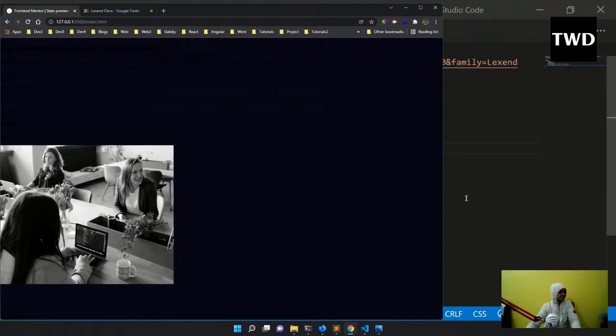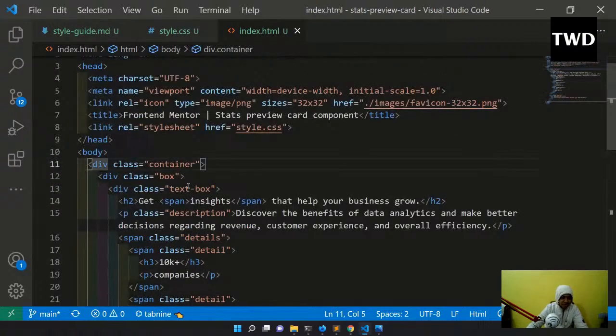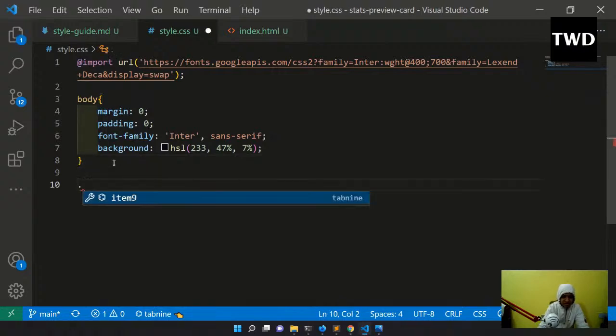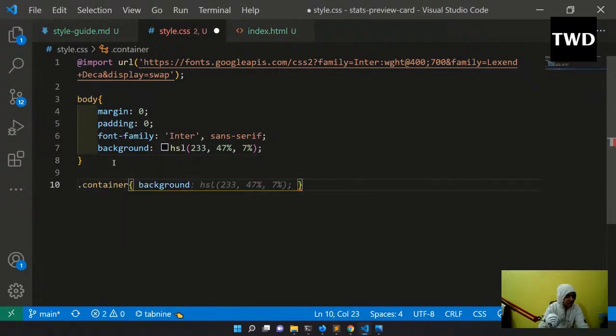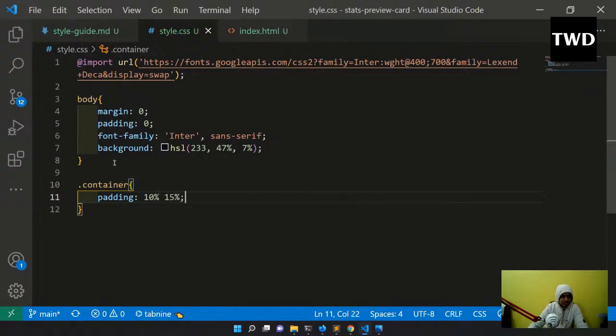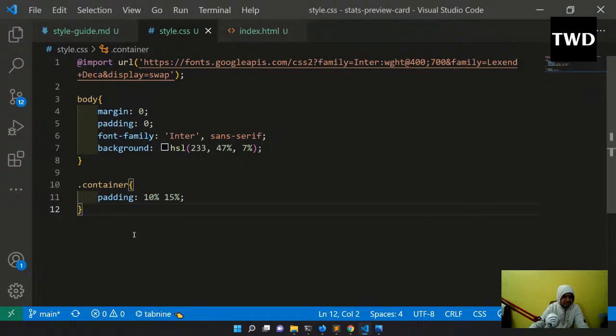Next we'll do the container. The container we are going to do, so container is what? Container is this class. So I'm going to give some padding with this. I'll go to dot container and I'll do padding of 10% and 15%, like this. Some padding is this, so it is showing like this. It is okay. So now we are going to make the box.